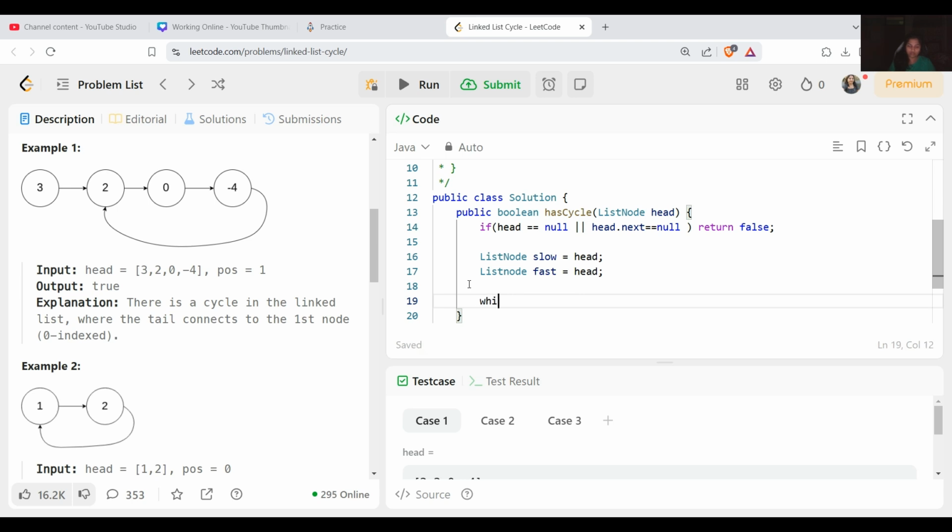Now we have to put a loop till the value is not equal to null, and the same for fast next.